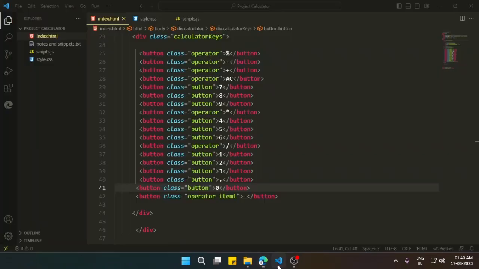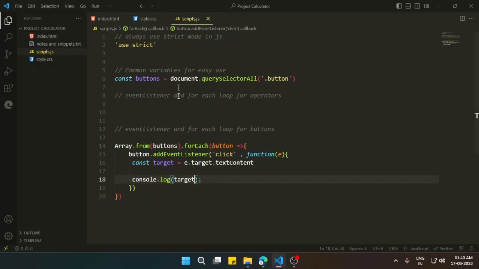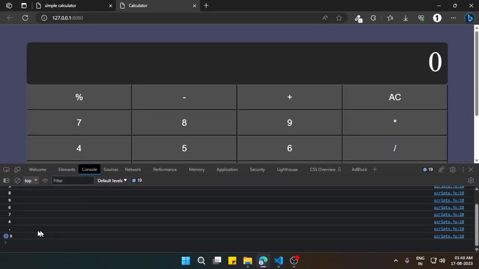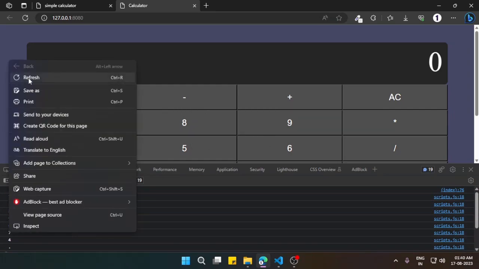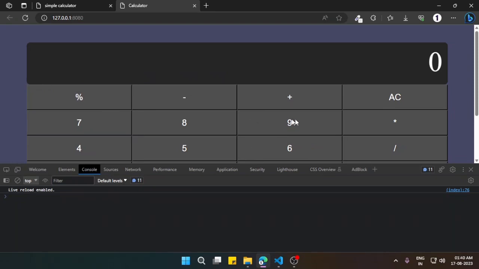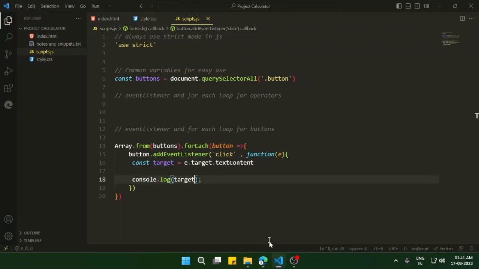So now that we have added an event listener for every click, that goal is complete. Our next goal is that whenever we click on any button, it should appear here, so we can calculate it, right? So for doing that, we are going to give this.